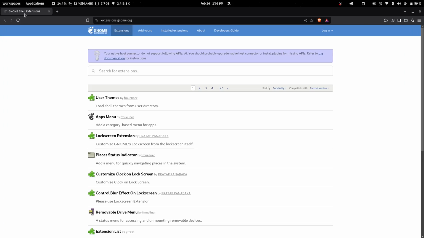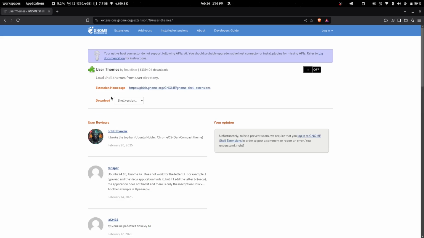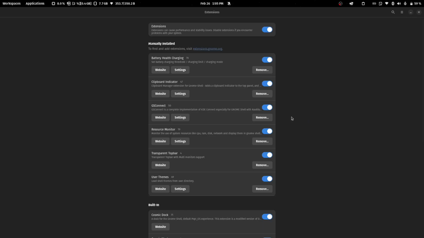To install a new extension though, we can do it in the browser or locally. For the browser, you can go to extensions.gnome.org. I'll install this extension from the browser as an example and it will appear in extensions. Now you can switch between themes and break your other custom elements.